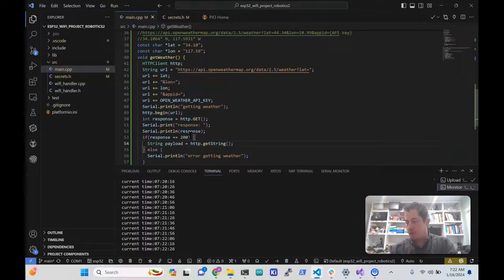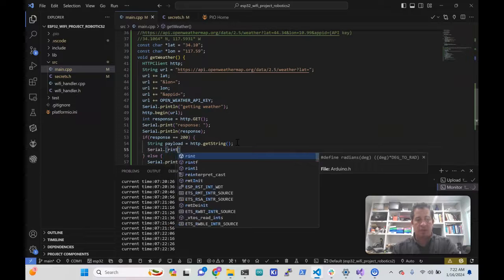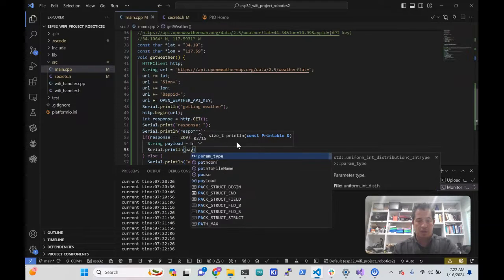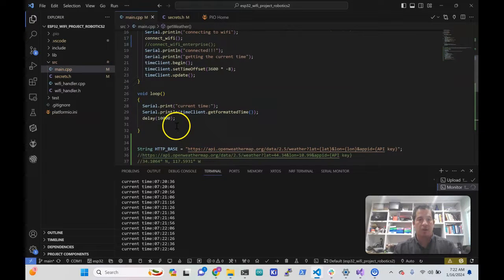And then what we're going to do is, so we got a response code and a payload, and our payload is like the data. And so we're going to print this out, Serial.println, and then we'll stick that payload in there. Okay, and so now we've checked the weather.